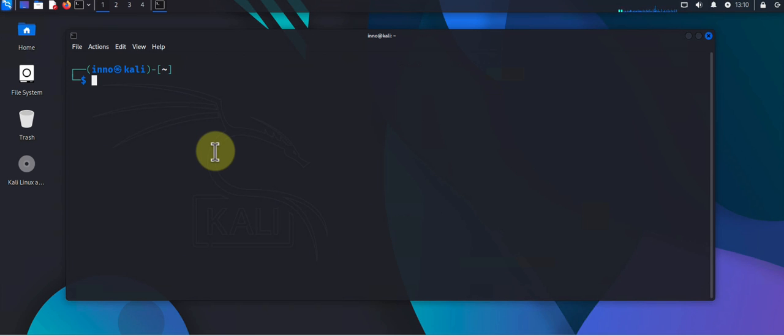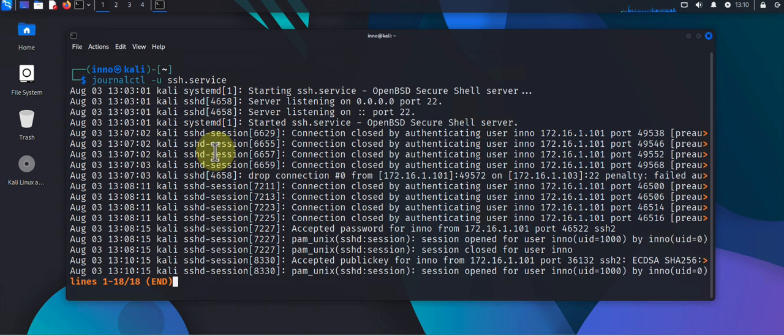If we go to this Kali Linux machine and look at the logs, there's different ways you can look at the logs. Let's use journalctl and specify the ssh service here, -u ssh service. It says accepted public key for the user from this IP, and this is the key type that you accepted. So that's how you log into a Kali Linux machine from another Linux machine using SSH keys.